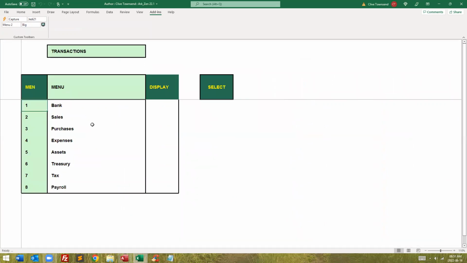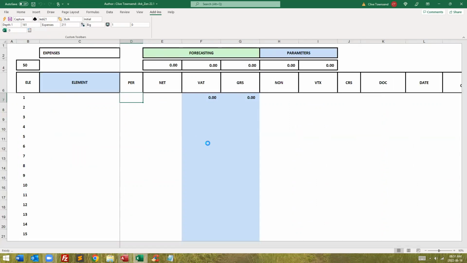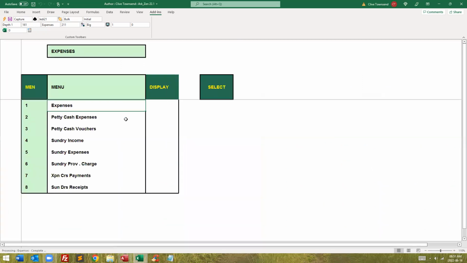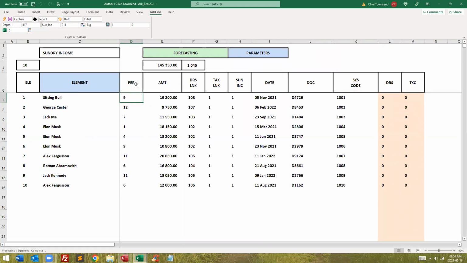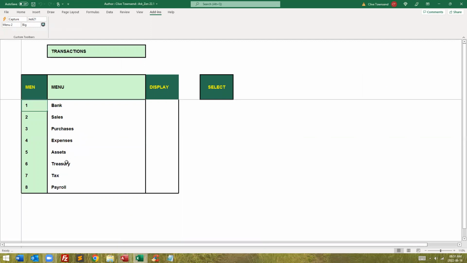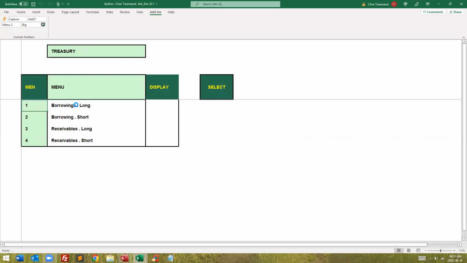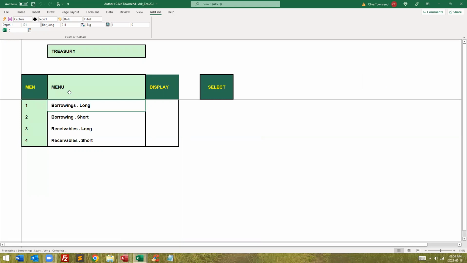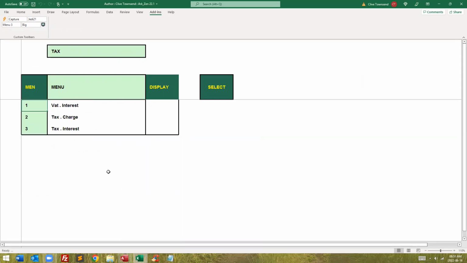Okay, so now I'm ready to do my expenses. Come back to expenses. I'm going to forecast my expenses here and process that. I've got 3,144 of expenses. Now I'm coming down to sundry income. I'm going to click here and process that, and there I've got my sundry income. Now I'm going to come back to my treasury. I'm going to come back to borrowings, and I'm going to forecast my borrowings. This is my interest. That's my 257 for interest on that particular loan account. Come back to here, and then finally I'm going to do my tax.